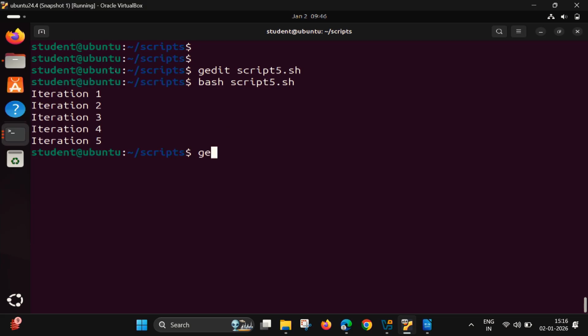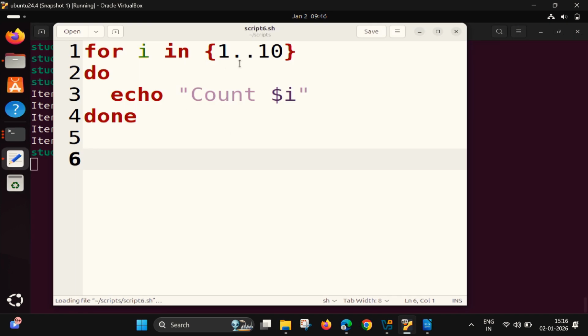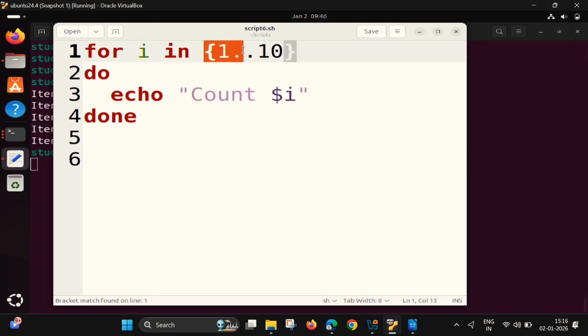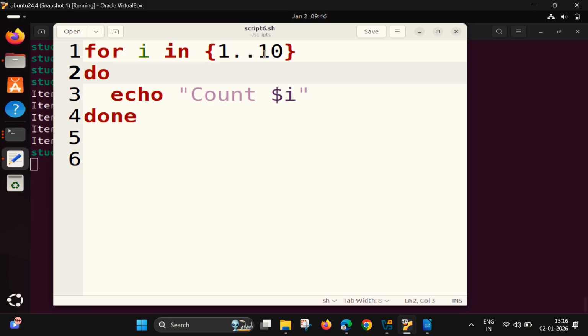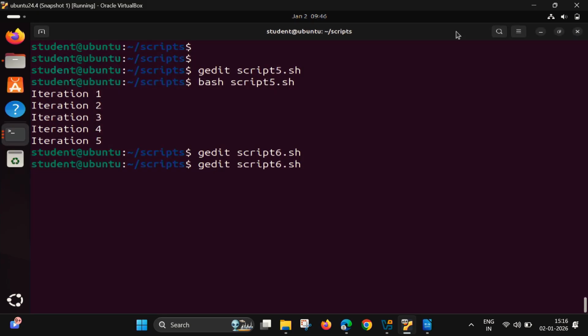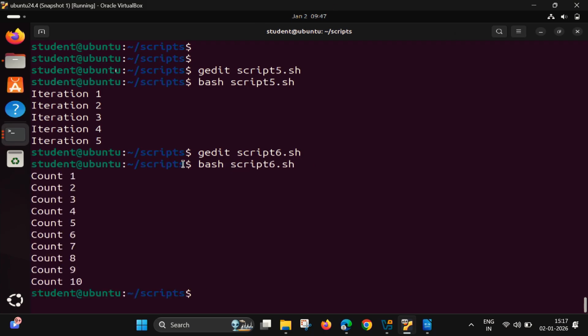Now if we have more numbers, then it is very difficult to write 1, 2, 3, 4, 5. Instead of that, we can use curly braces and give the range. This time I have given the range from 1 to 10. So we will get the output up to 10. Now we'll run this script. And now we get the output up to 10.